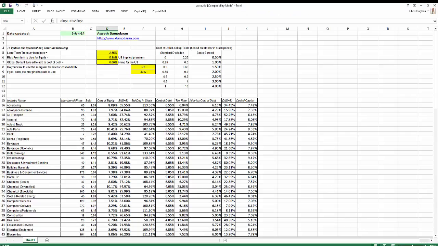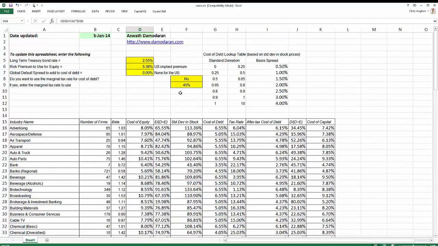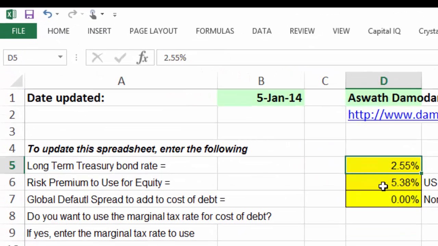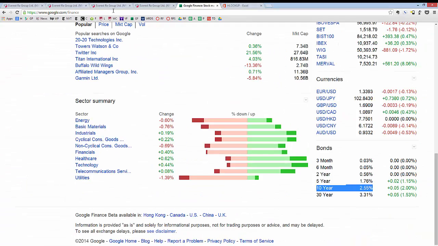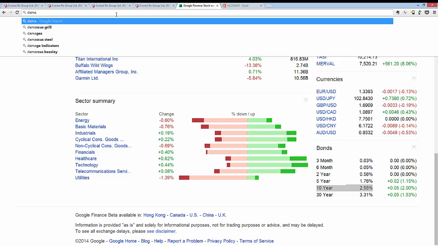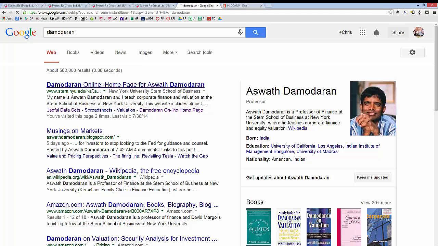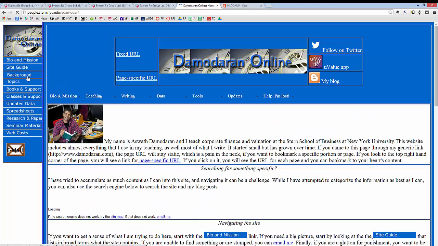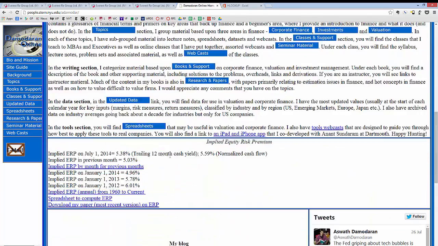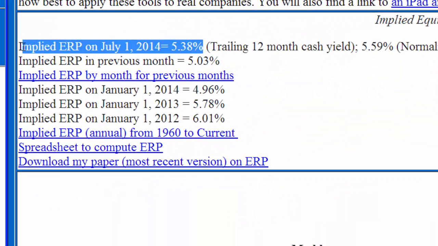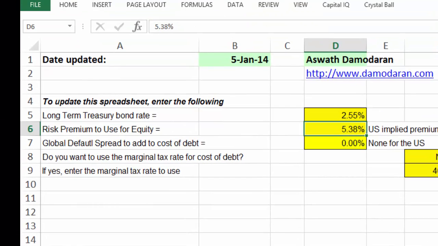So from Google Finance, the 10-year Treasury rate is 2.55%. I put that in cell D5. You'll want to look at the equity risk premium as well, and you can go back to Damodaran's website to take a look at that as well. So we'll just type in Damodaran. He's got the implied equity risk premium at 5.38%, so we can put that into the Excel spreadsheet. And I put it into cell D6.